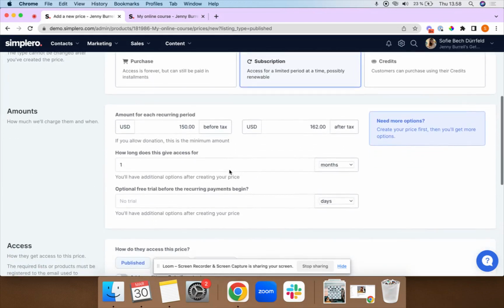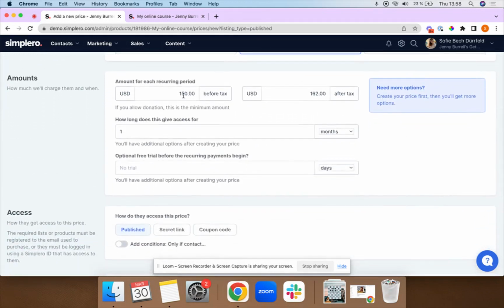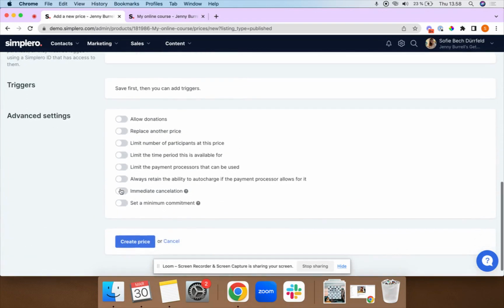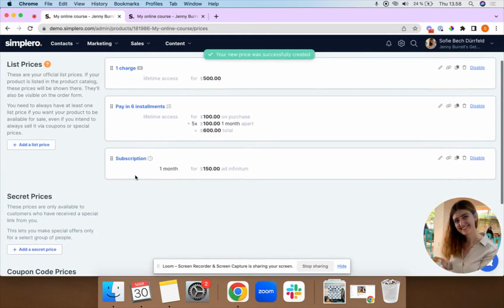And then you have some options down here. Again, I will say that this gives access for 1 month and that there will be no free trial, but you could put that in here in case you wanted them to have 14 days of free or something like that. Okay, let's create this price.